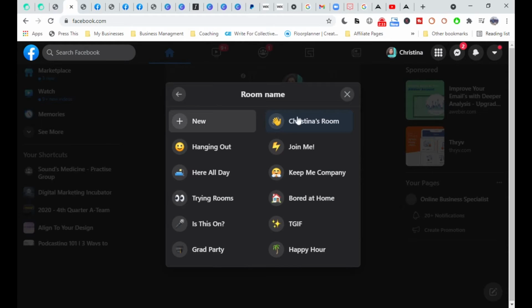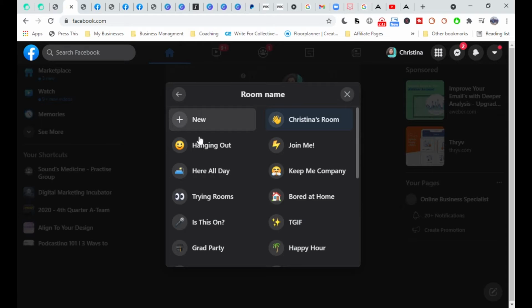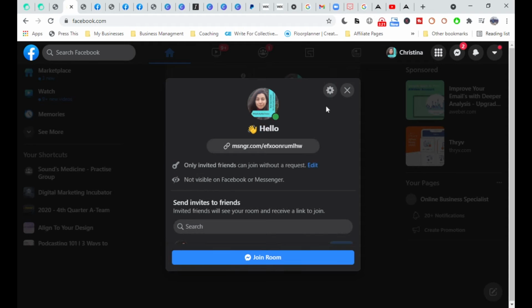By clicking on it, you can change the name of the room. They have these little presets, or you can change it to something new. You only get 20 characters, so just think of something. If you want to, you can choose an emoji. They've got these little preset emojis that you can use, and then you would just click save, and then you just click update room.